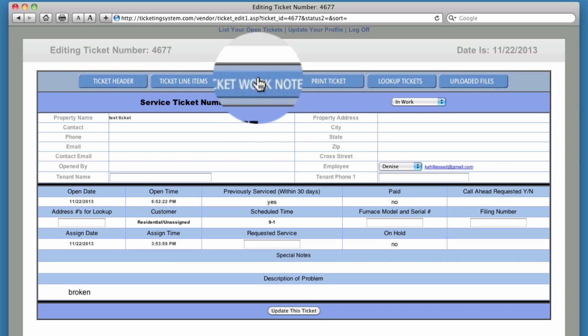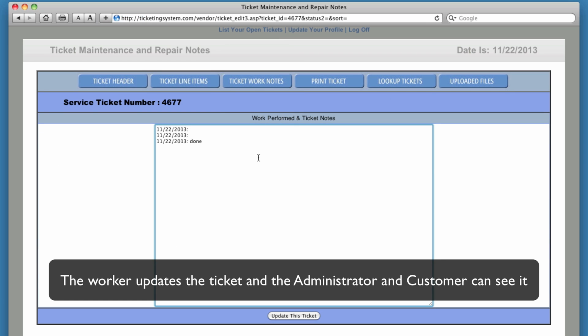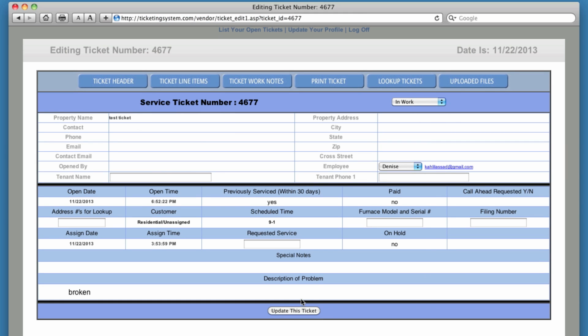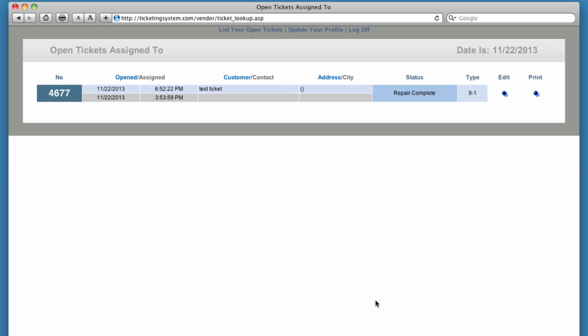And then the next thing he's going to do, he's going to go to work notes, and he's going to write what he did on that ticket so that you can status it and the customer can see it and everybody can. So he's going to write in a description here and hit update this ticket. Now when he's done with this, he's going to say repair complete, and he's going to update the ticket, and then he's going to log off.